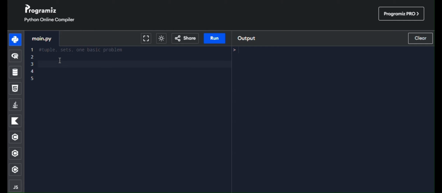So what is a tuple? A tuple is basically a built-in data type, like we have string and list, and it is very similar to string in some properties and similar to list in other properties. For example, how do we declare a tuple? To declare a tuple, we can simply use parentheses. This will create an empty tuple.